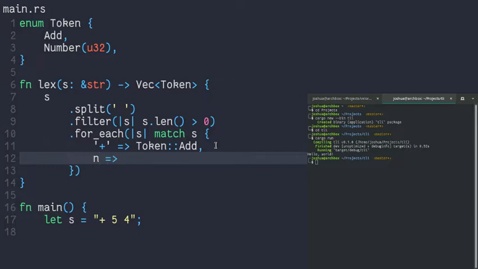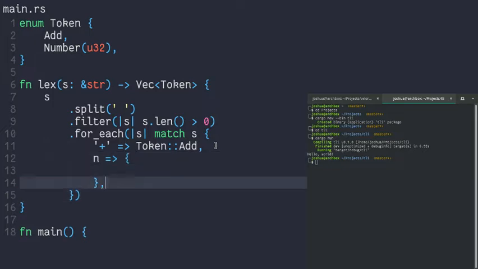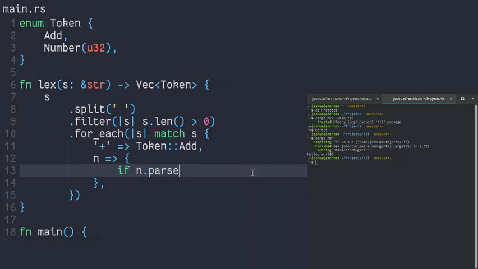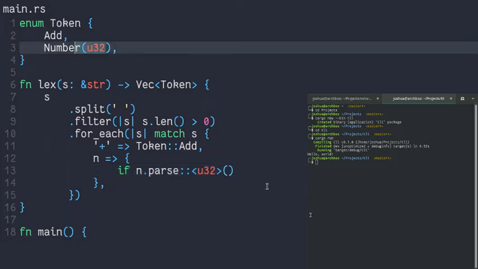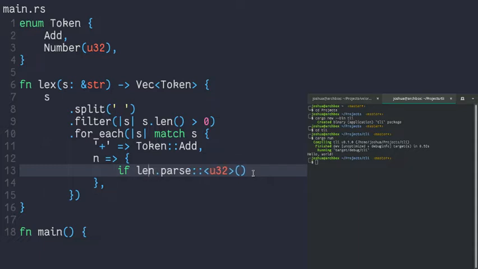for any other token we want to work out whether it's a number or not. So for this we can attempt to parse the string. You want to parse it into a number, specifically into U32, because that's what we have up here. And for now, what we're going to do, that work? No, I think it's a result, isn't it?